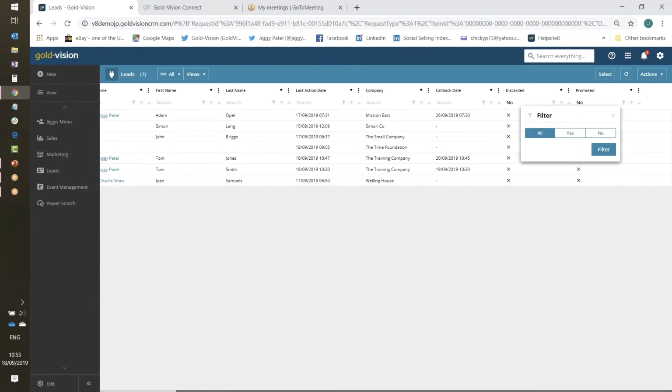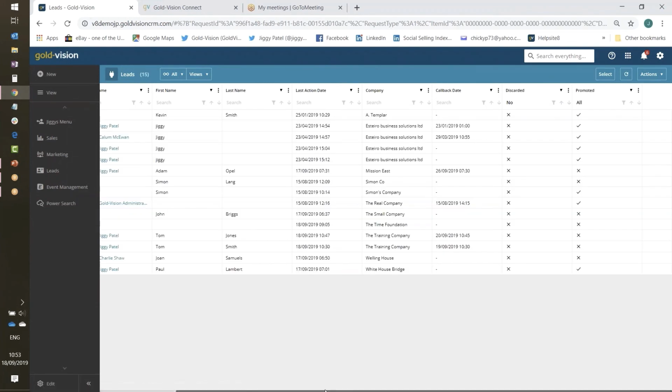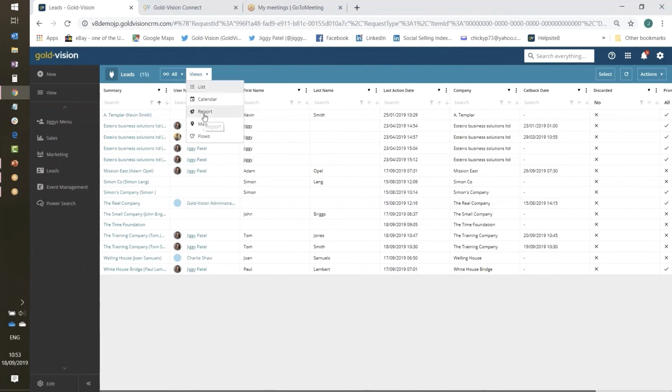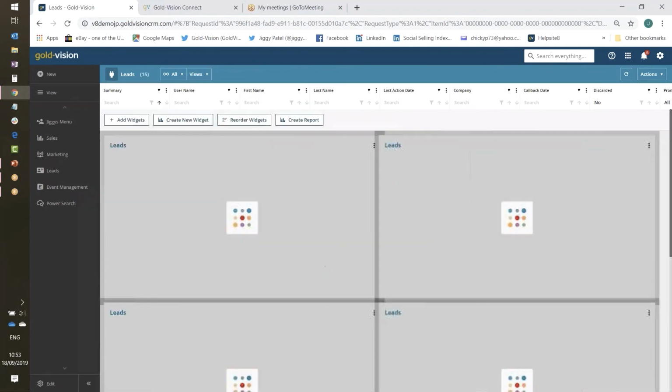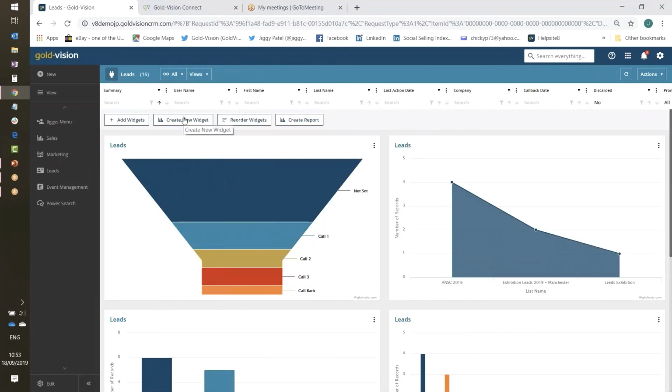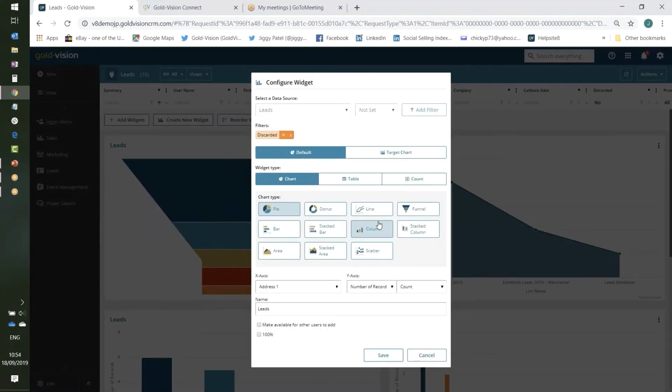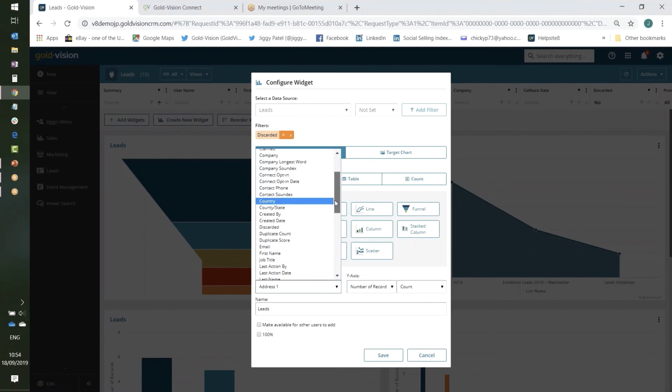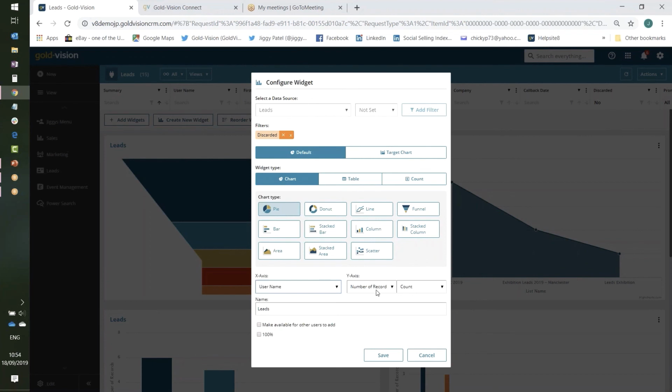Now, if I wanted to create an additional report, it's simple with Gold Vision. If I look at, for instance, all leads, I may be interested in all leads, not just those that haven't been promoted. And what I'd like to do is maybe create a new list or new report. So from the view, I'd like to generate a report. I have the option of either creating a new widget, as you can see below, or creating a more linear report where I can view the report in a line, but also export that data to Excel so that I can use it elsewhere if I needed to.